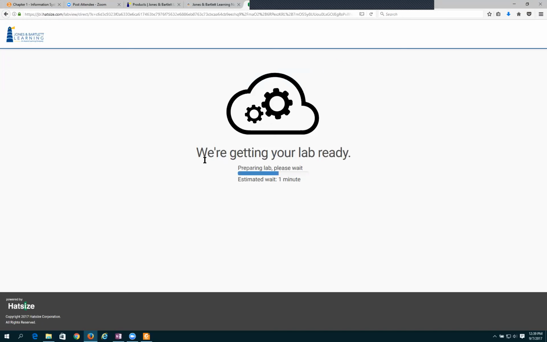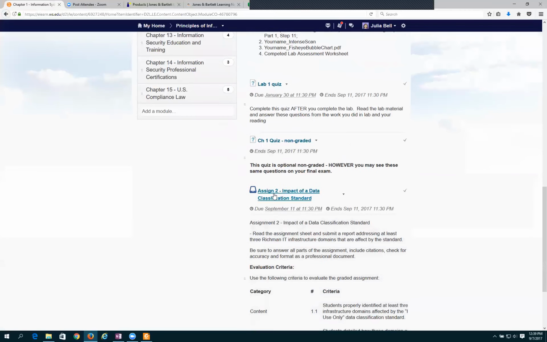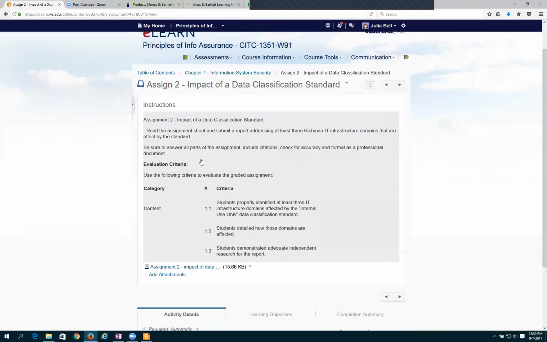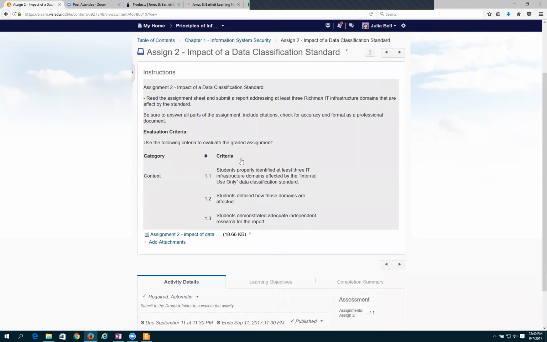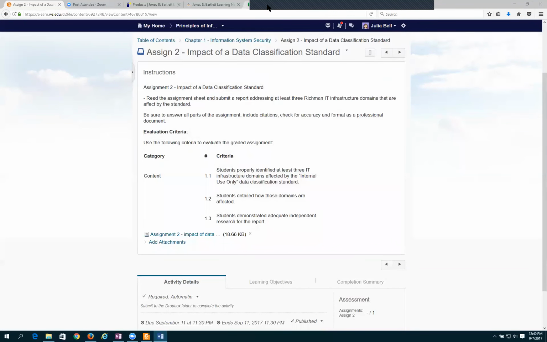While that's thinking about that, I'm going to look back real quick and a little reminder. All right, here is the second assignment. This is a small writing assignment. I'll open that up. It's a Dropbox. Read the assignment sheet. Here it is attached. And submit a report addressing 3 of Richmond IT's infrastructure domains. There's more than 3 domains, but all I asked for is 3. And you want to make sure that you've looked at what's going on and then talk about those. And here's some of the criteria that I use for grading when I look at that. And here's the document. And okay, I'm still waiting on that lab. I think it might be up.